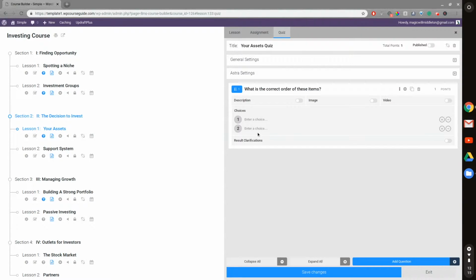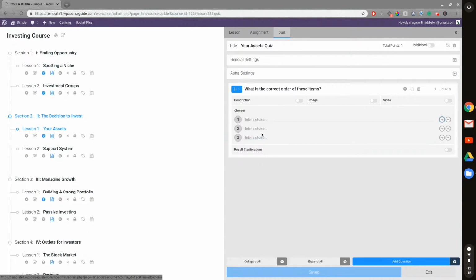So you can type your question here, and unlike multiple choice, instead of selecting a correct answer here, you'll have to reorder these items. They'll be shown in a random order. So what I'll do is just do X, Y, and Z as my three items. And the students will have to go through and reorder these to be the correct order here.